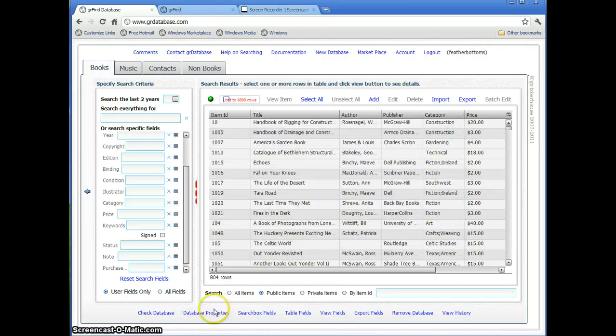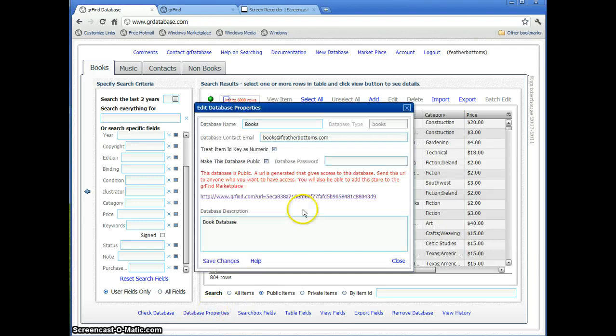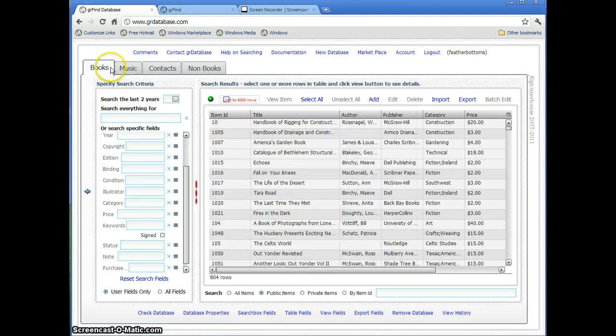You have database properties, which tell you the properties of the database, and these all apply to the current tab. So this is the books database, and it tells you that your database is public, and it shows your description, and just gives you information about your database. Also, it shows you your contact email for this database. You can have a different contact email for each database that you have. And by the way, you can have more than one books database.